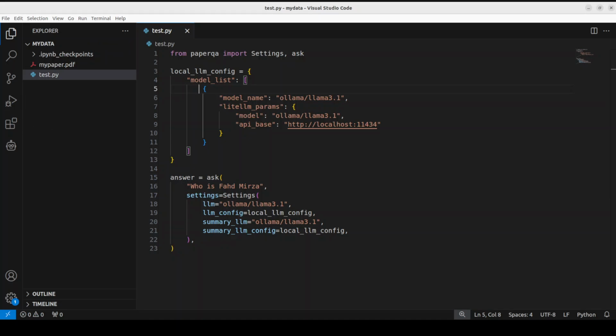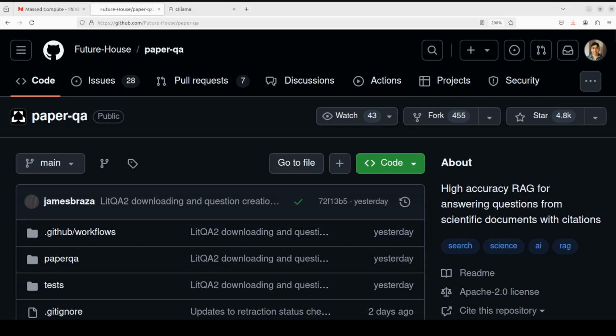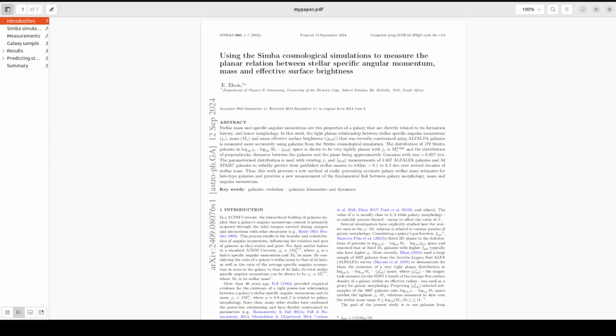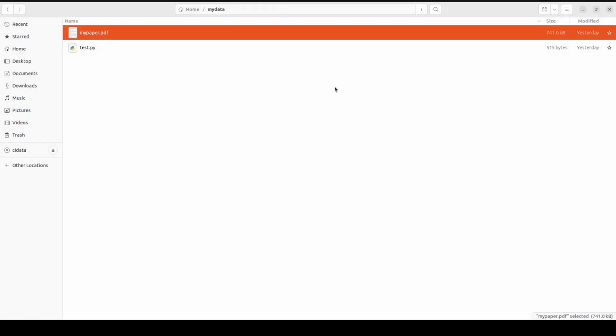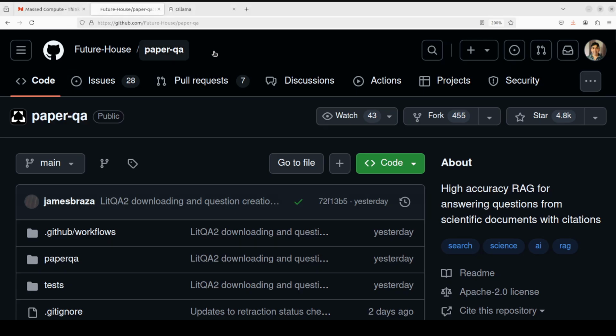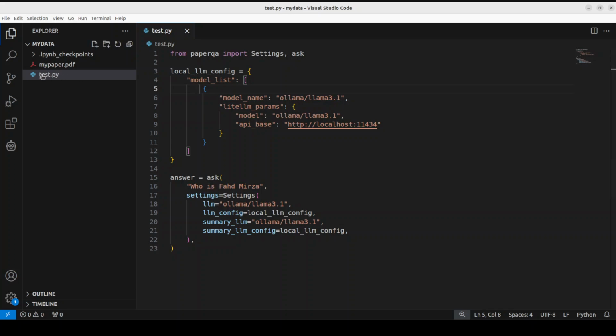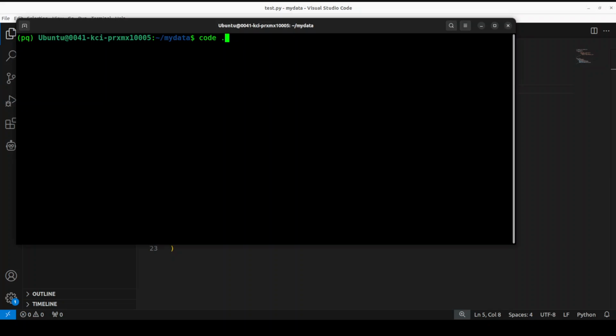For the paper, let me quickly show you the paper which I'm using. Let me open it. So I just went to arxiv.org and I just grabbed this paper which was just released 13 September 2024 around some Simba cosmological simulation. So this is the one which I will be using here. Okay, so this is in the same directory where I have this test.py, as you can see here. Okay, so now let's try to run this to see what it does here.